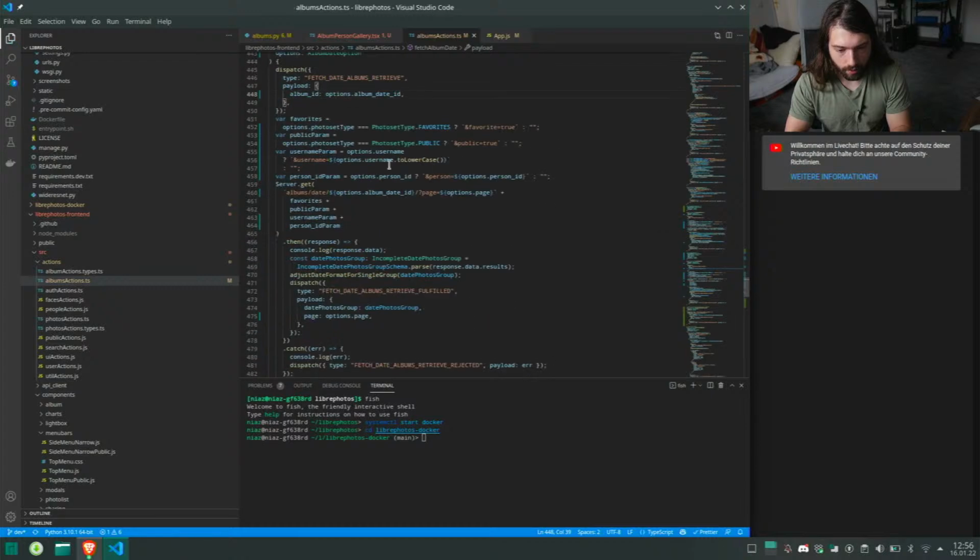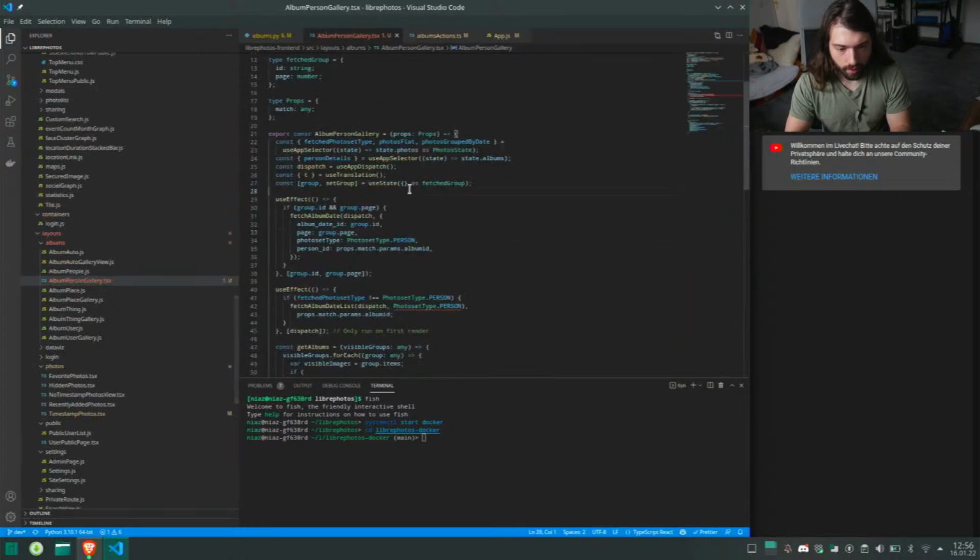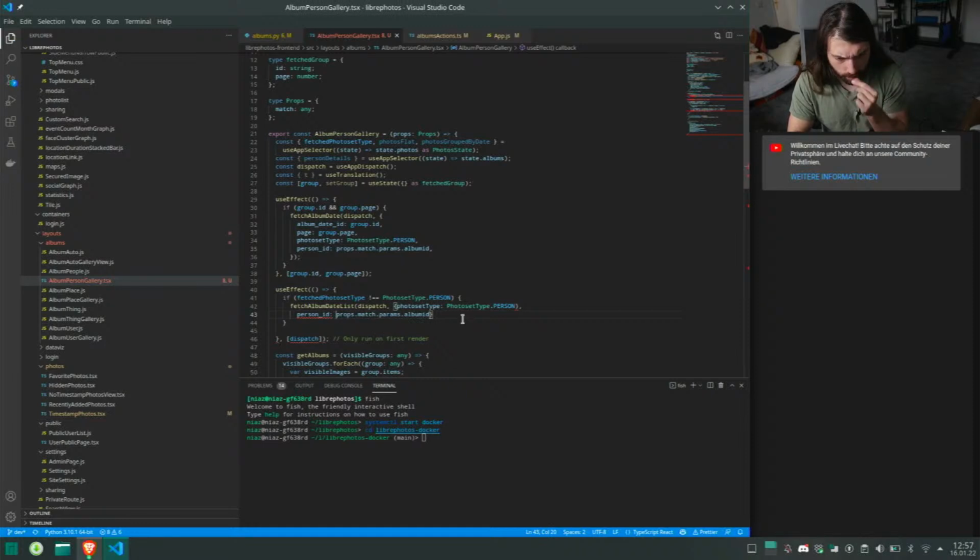Okay, so this works. Let's go back here. Okay, here we have, this is photo set type, and this is the person ID. Cool. Okay, why is it complaining? All right, because I somehow did the bracket here.